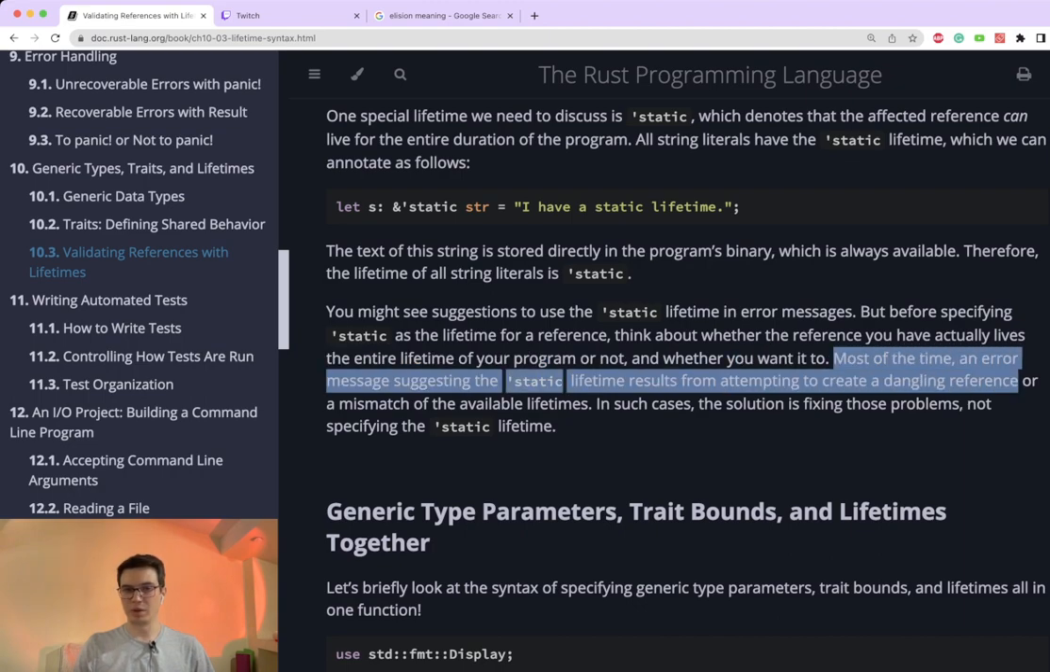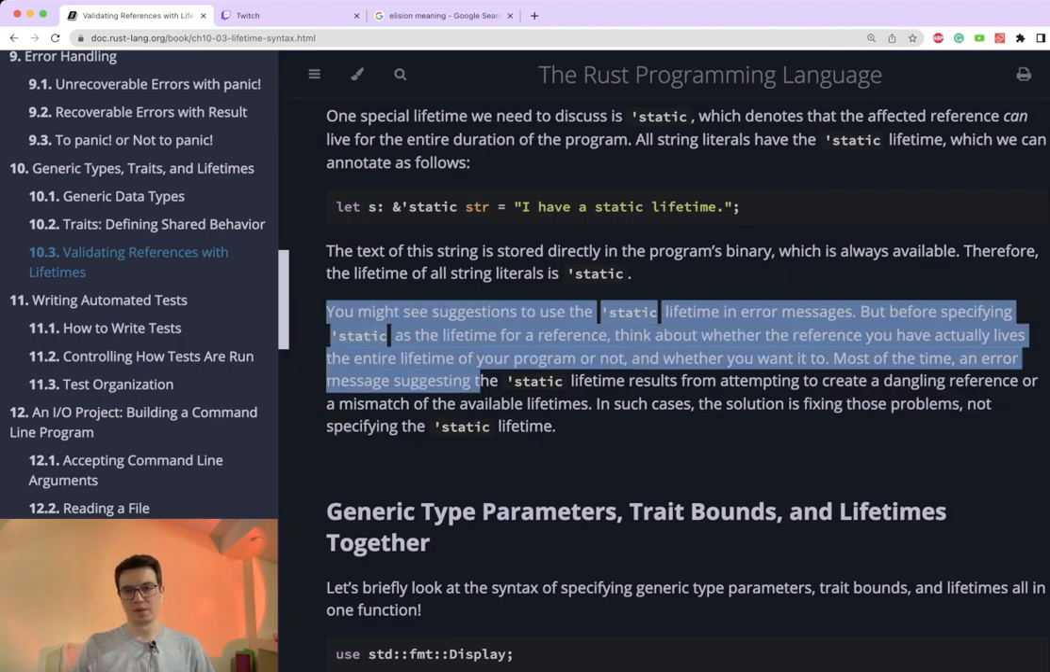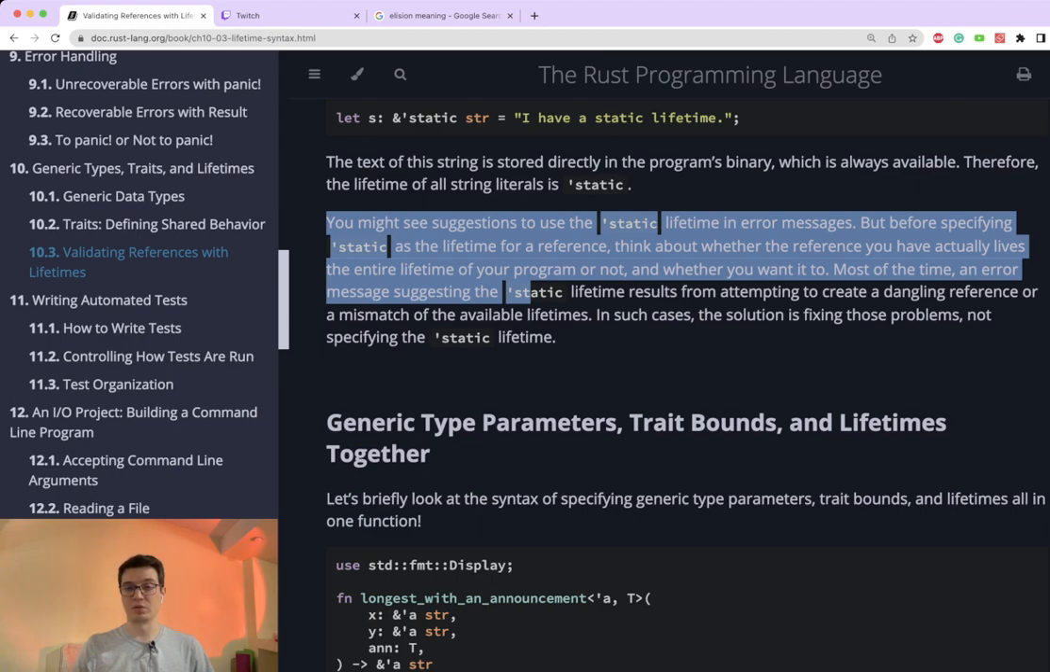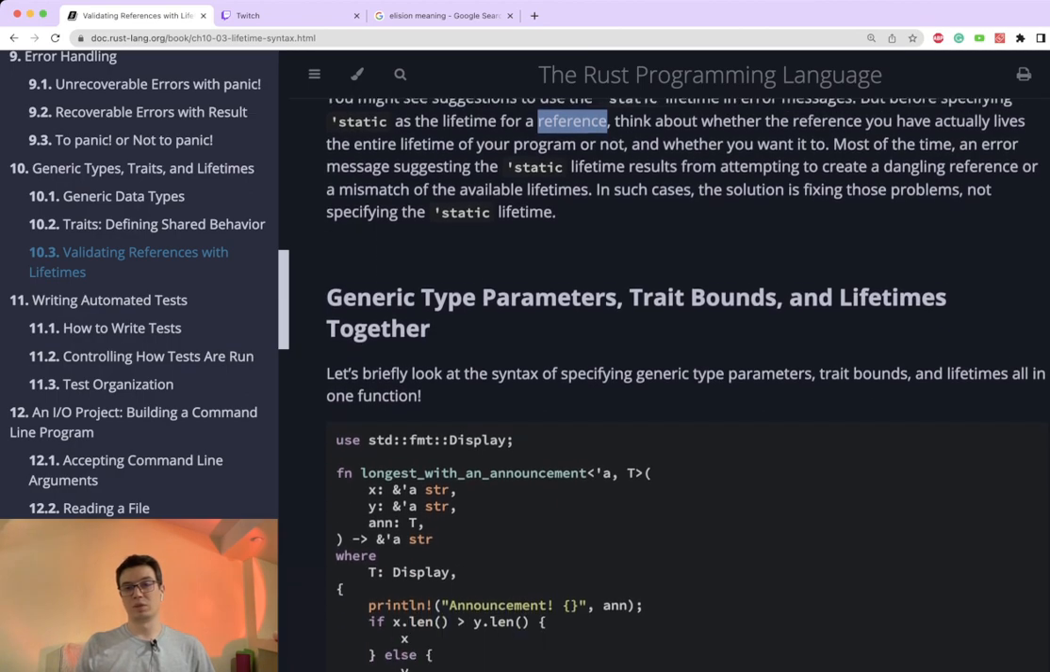Most of the lifetime error message suggestions for the static lifetime result from attempting to create a dangling reference or a mismatch of the available lifetimes. In such cases, the solution is fixing those problems, not specifying the static lifetime. So basically the compiler can suggest we use static to fix the problem, but we should make sure that if we use static, it's something that will live the whole program duration. If not, we should solve it in a different way.